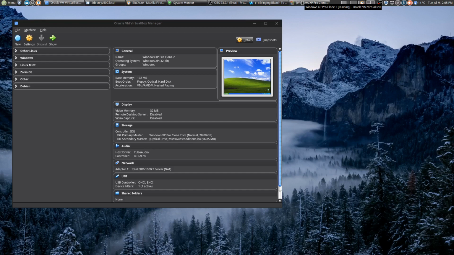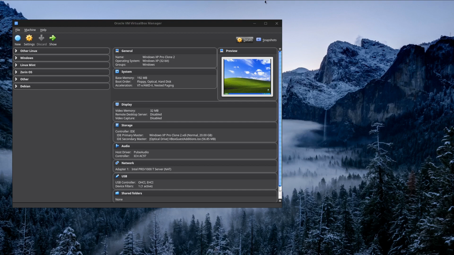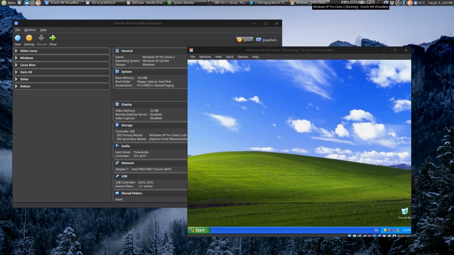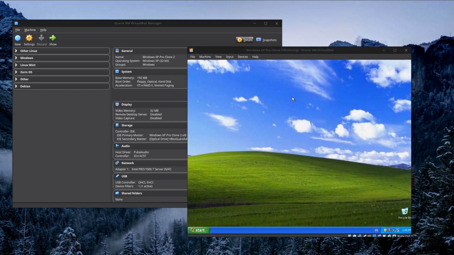Install and set up Virtualbox on Linux Mint 19.1 for Linux newbies, part 1. This is my Linux system we're looking at here at the moment, and this is my Virtualbox software running. This is Windows XP running on top of my Linux system in a virtual machine.